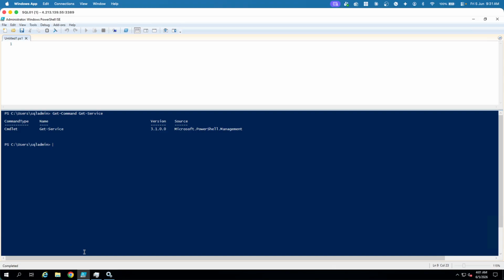So the command type is commandlet, the name is get service, version 3.10, and the source is Microsoft PowerShell management. Inside the Microsoft folder there is a PowerShell subdirectory, and under it there is management, where a script is already written. From there it fetches the information. This command gives you the command type, name, source and version. This helps you identify which module is providing the command.